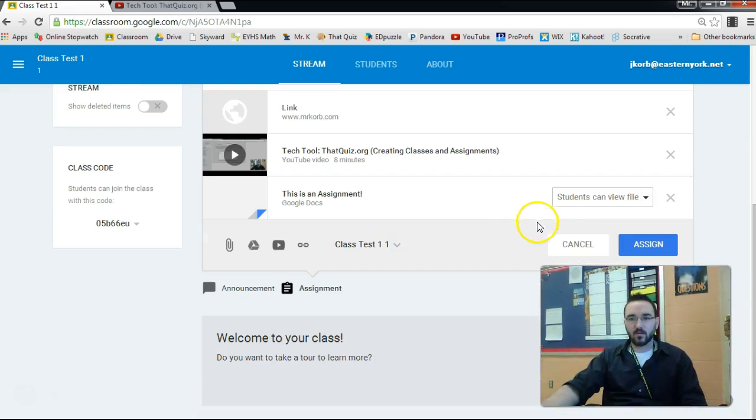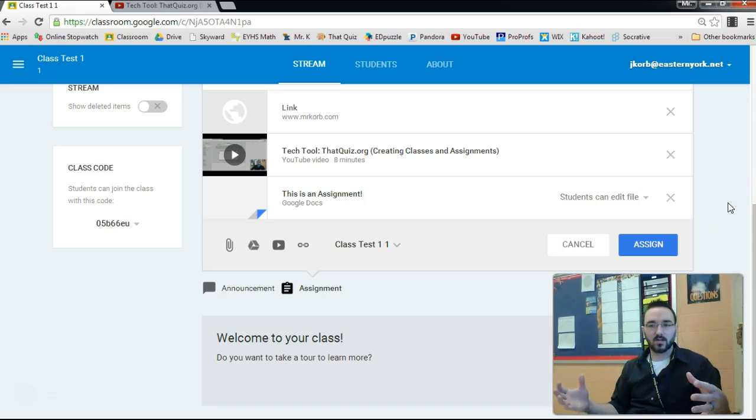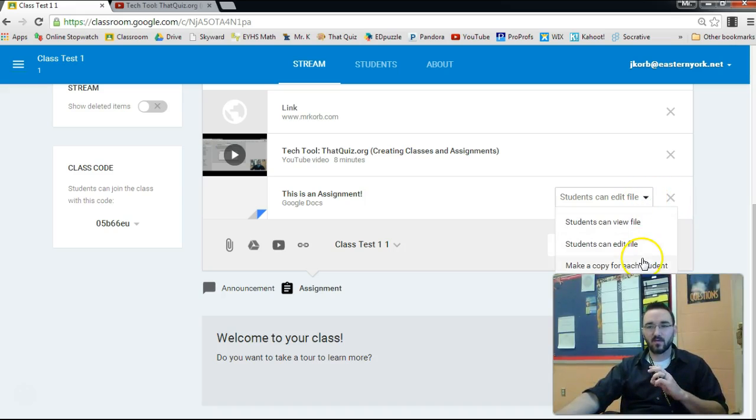Students, let me scroll down here. There we go. Students can view the file. So if you want the students to just view it, you're not able to edit it, you can't do anything with it. These are your sharing features right here. Next, students can edit the file. That means every single person is going to access the same document. So if you're working on a classroom assignment or you're working on small group assignments, this is a good tool to use. Or this is my favorite feature.